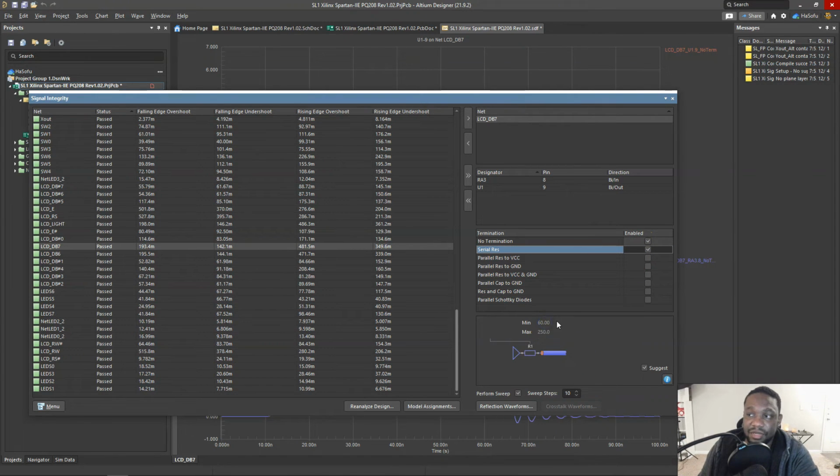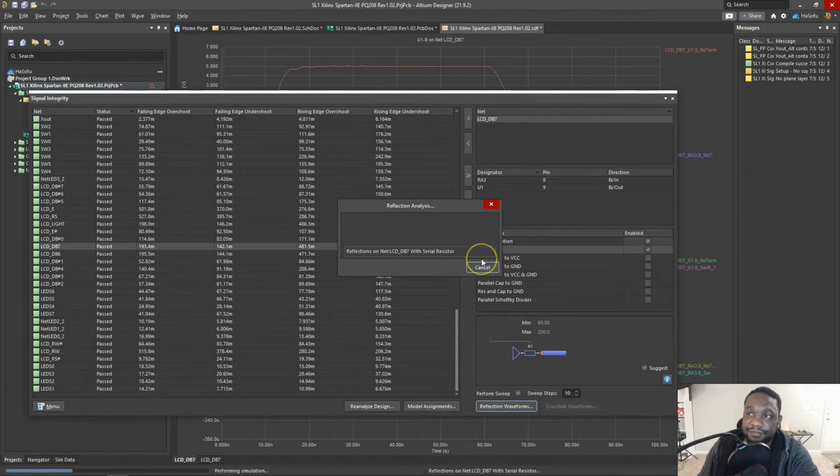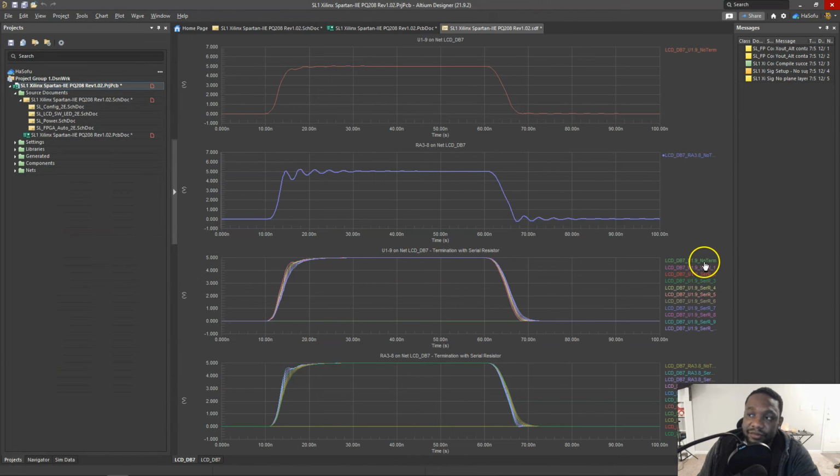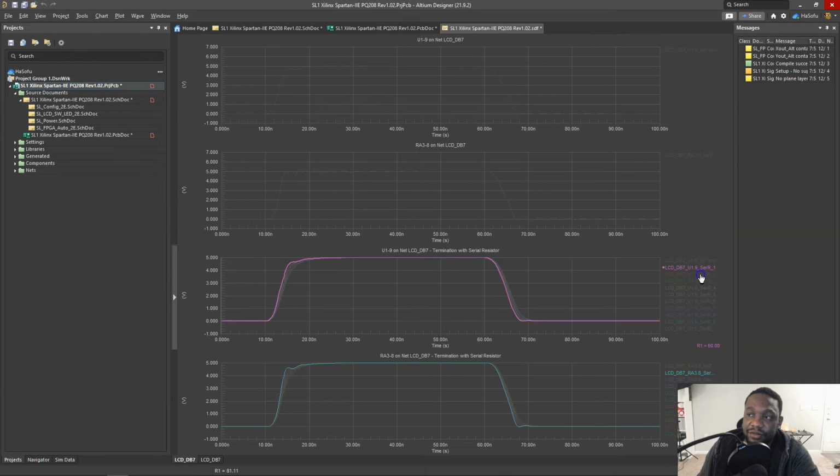And notice you can have the range here, or you can use a suggested range, right? You could set your own range based on your signal integrity calculations. But anyway, let's do the suggested. Do reflection waveform again. And now we see that with the termination, series resistor termination value 1, 2, 3, 4, because it steps through them. You see the result. This is the benefit of series termination or any of the termination types.